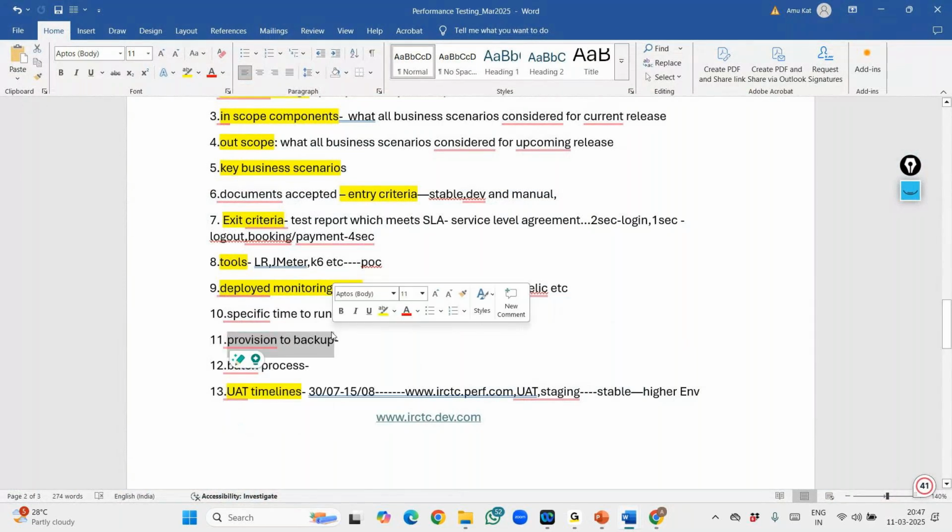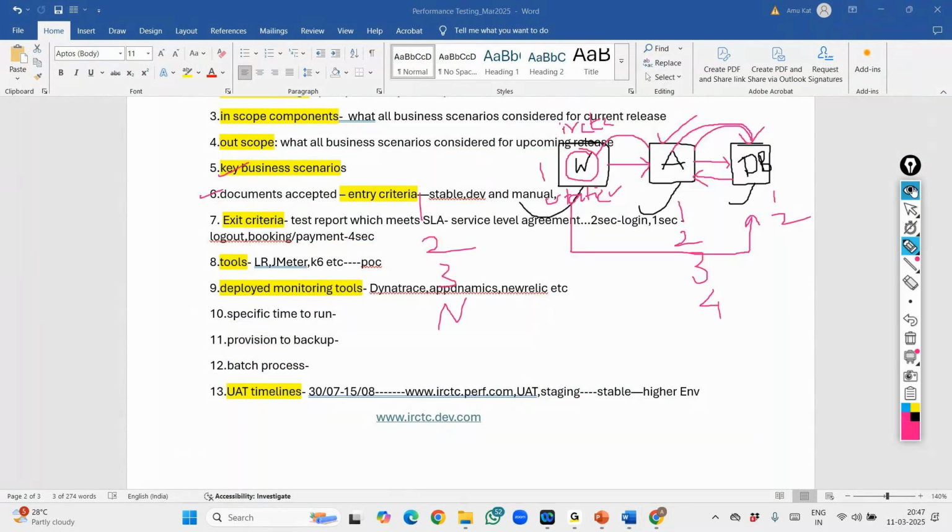And provision to backup. So if Amazon is planning for the Big Billion Sale, and suppose they considered 4 app servers, and they are willing for 1 lakh users, let's consider 25k each. So each server is going to handle 25k.